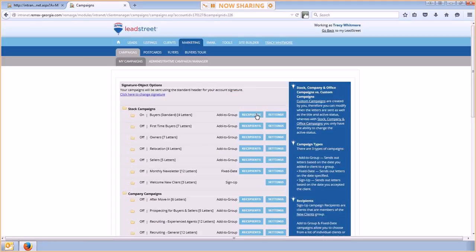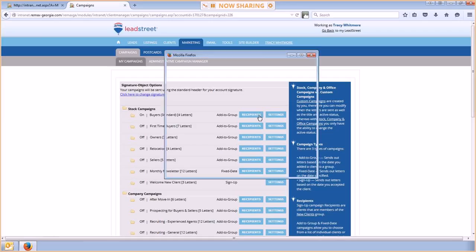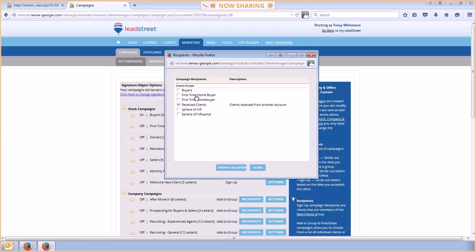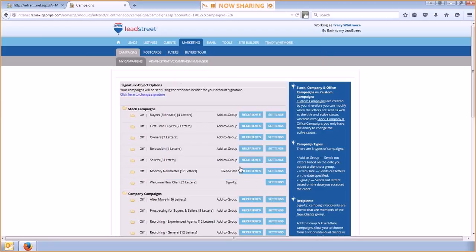Once the campaign is turned on, now we can go back and add the recipients that we wish to receive that letter. So I'm going to click on the recipients, and I'm going to mark the Buyers group as the group that I want to receive this marketing message. I'm going to click Update Recipients. So now my Buyers campaign is turned on.